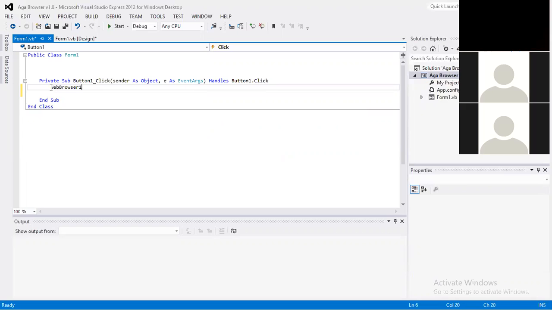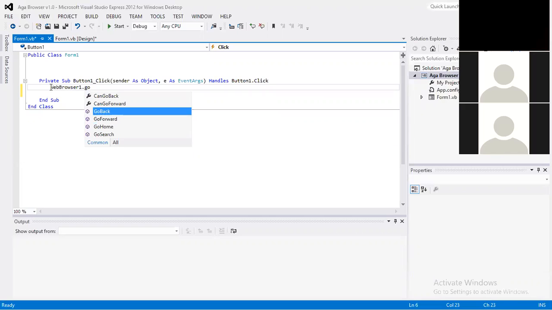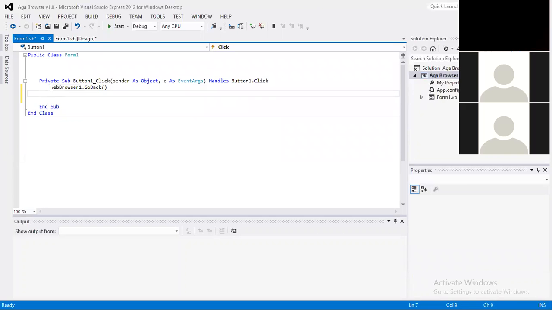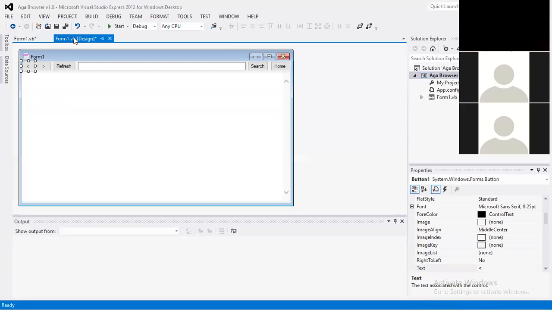You click on the tab, then you type your dot. Then what do you want to do? When you click on the button, you want to go back. You type go back. Then you select that one and you press enter. You are done with that one. When you finish, you go back to your form.